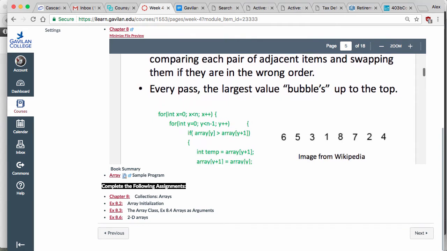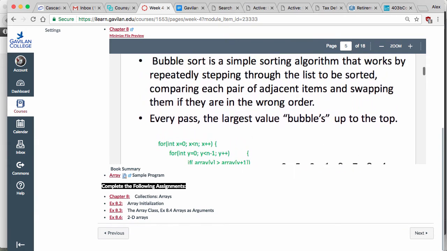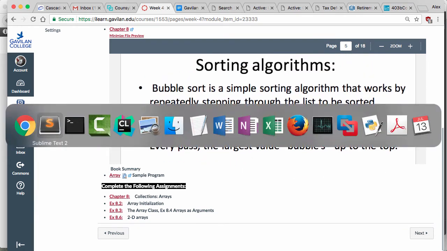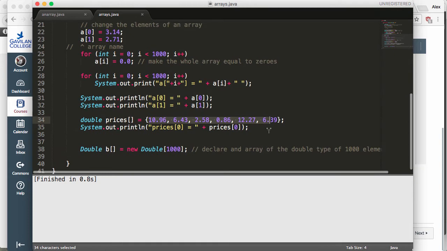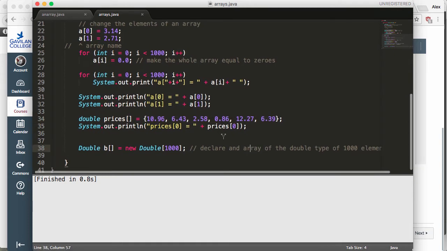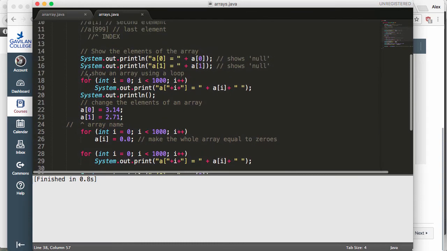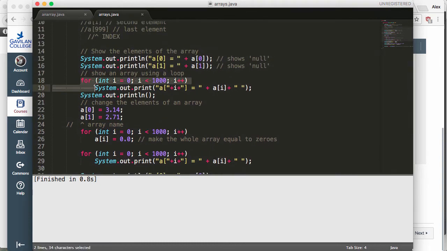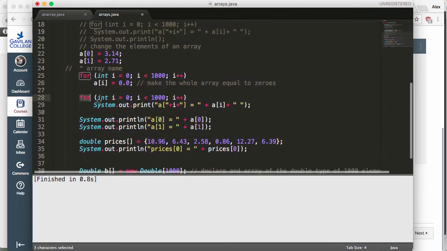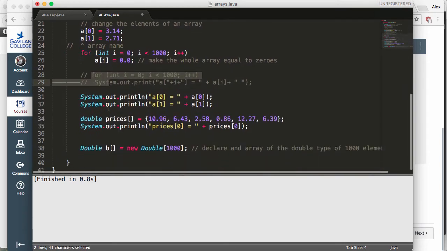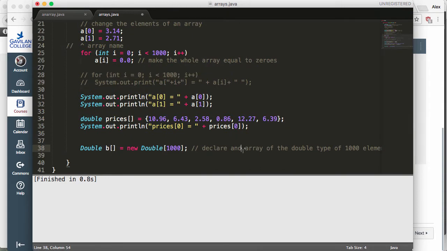And I guess the book goes into sorting algorithms, so I'm going to show you that too. The sorting algorithm that the book tells you about is something called a bubble sort. So I'm going to take out all these different System.out.printlns. I'll comment this one out, and this one too, because I don't want to see a whole bunch of nulls and zeros and stuff like that. So here comes the interesting stuff.